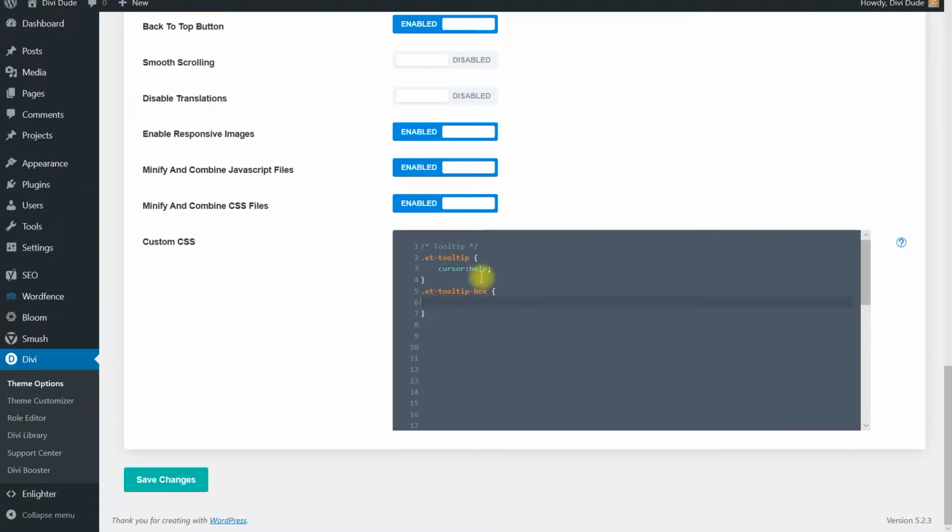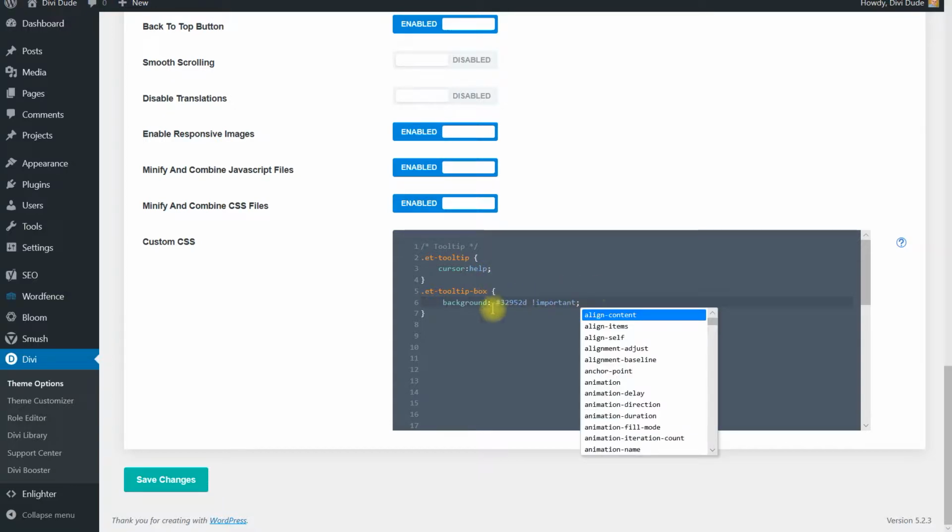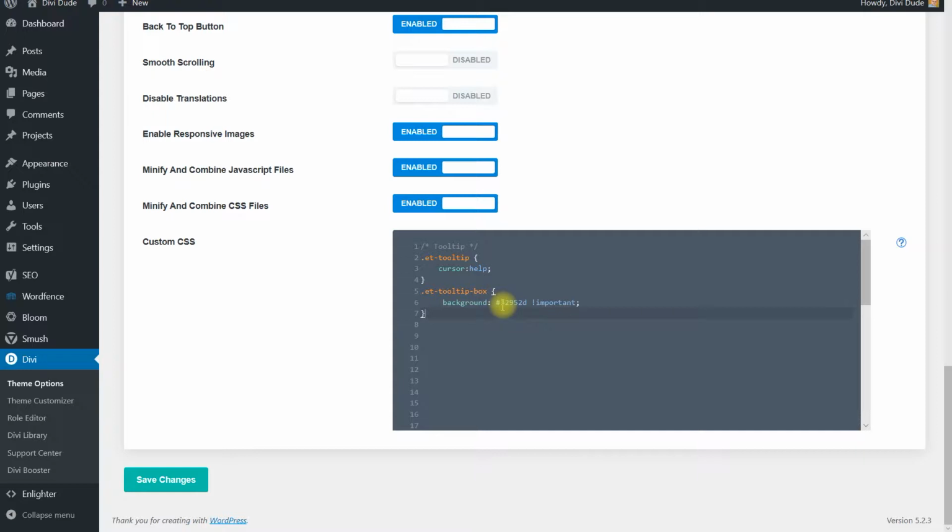I'm going to turn mine green. So I'm going to go ahead and add that. We're going to change the background here, and we're going to make it green. So we're going to type in the color, then we're going to type in important. You may not need this important part, so try it without it. And if it doesn't change, then go ahead and add the important. So we're going to go ahead and save the changes, and let's see what happens.